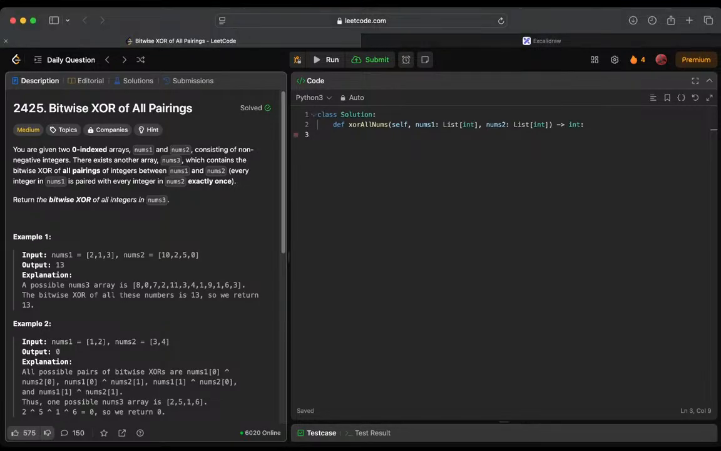Hello everyone. So today's problem is bitwise XOR of all the pairings. We are given two arrays, nums1 and nums2, as you can read in the problem. What they're asking is that we need to take the cross product of all the elements in the arrays, like 2 with 10, then 2 with 2, the cross product of the arrays.